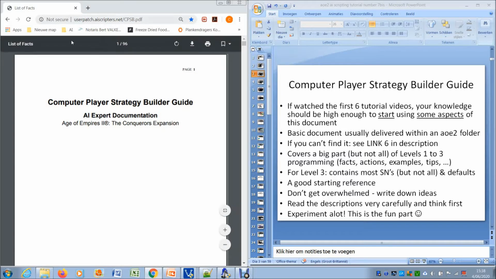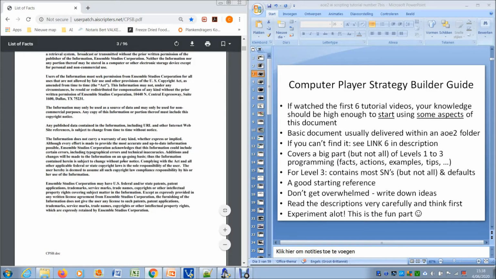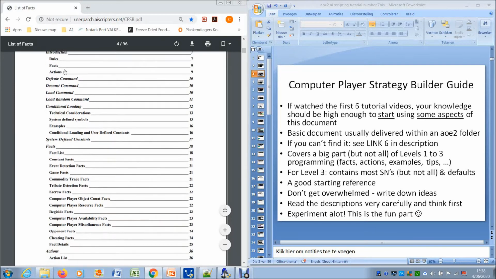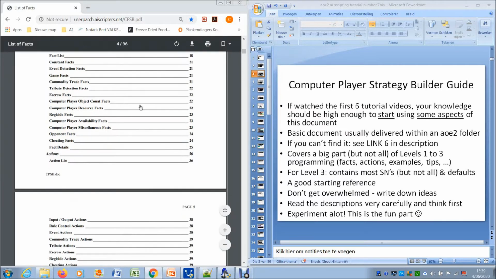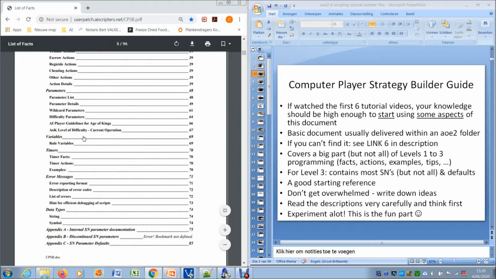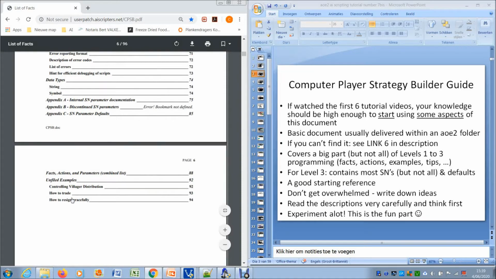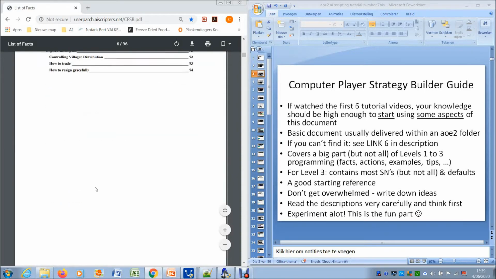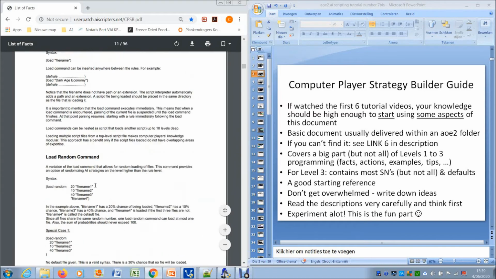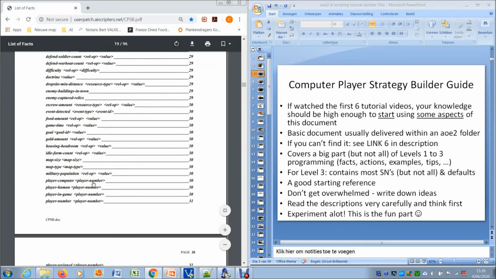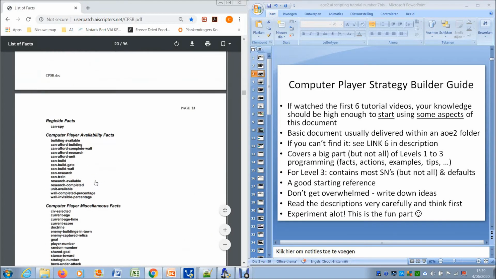Here you see the link to the Computer Player Strategy Builder Guide, the AI Expert documentation. If you have a quick look at the table of contents, it gives an introduction describing different aspects of the programming. It has a facts list, an action list, parameters, and strategic numbers. Some examples, for instance, how to trade and so on. You can have a look at this by the next video. Think about things, try things out, test things, and so forth.